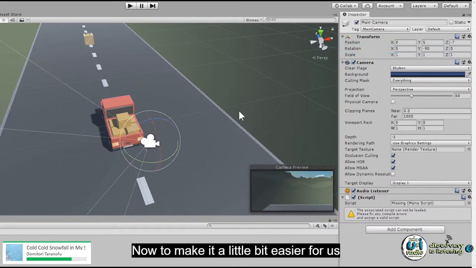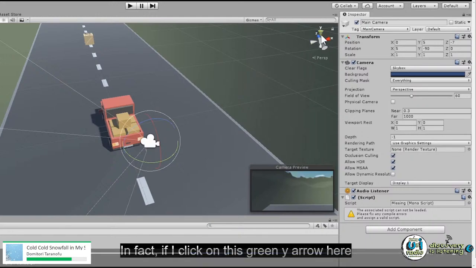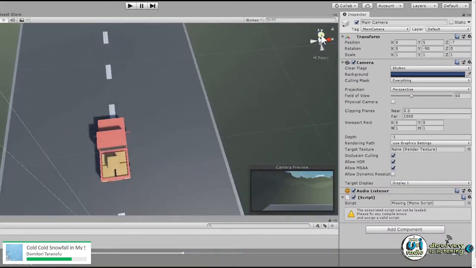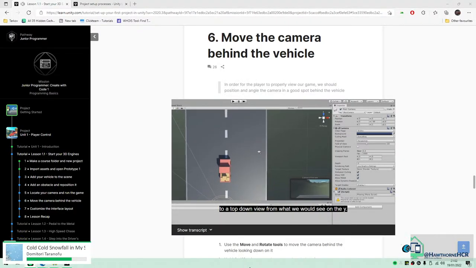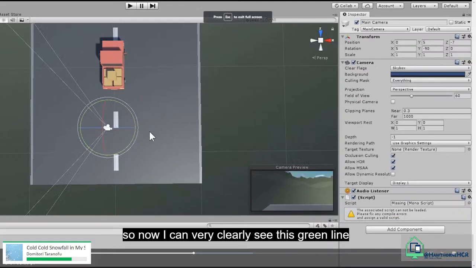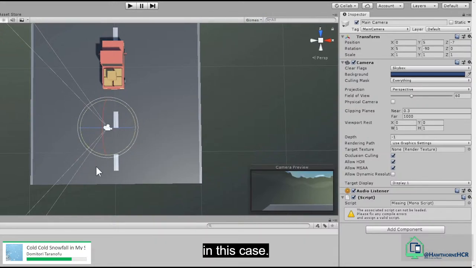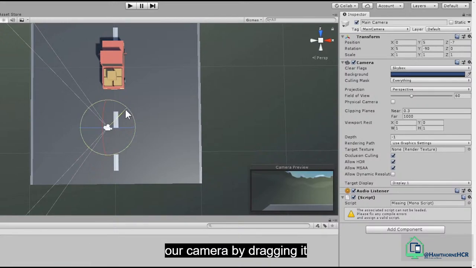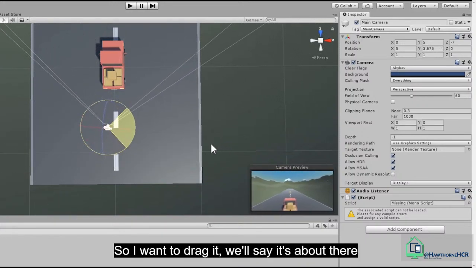To make it a little easier, I'm going to go to the top right of our scene view, where you can see this handy little gizmo with all of the different arrows. If I click on this green Y arrow, our perspective shifts to a top-down view along the Y. I'm going to reposition back over the camera. Now I can very clearly see this green line, which will rotate around our Y-axis in this case. If I click on the green line, I can rotate our camera by dragging it to the right or to the left. So I want to drag it, we'll say, about there.